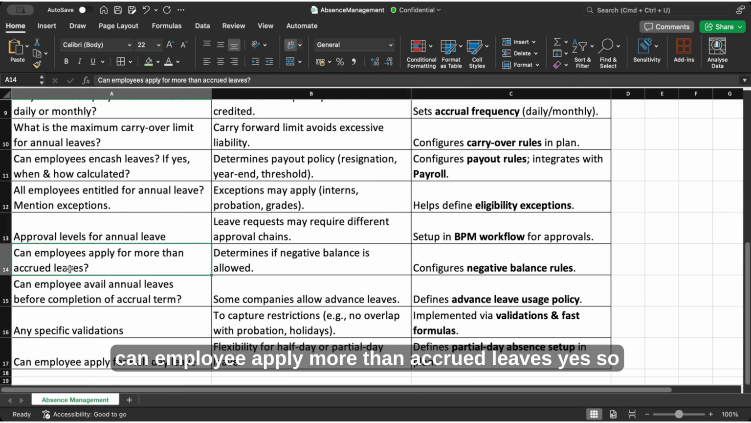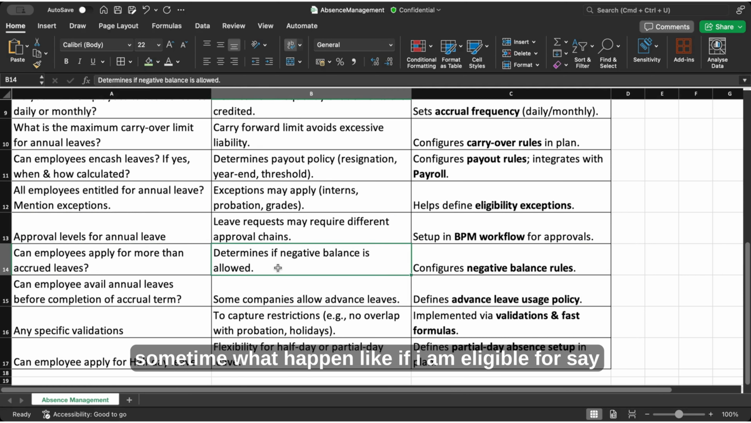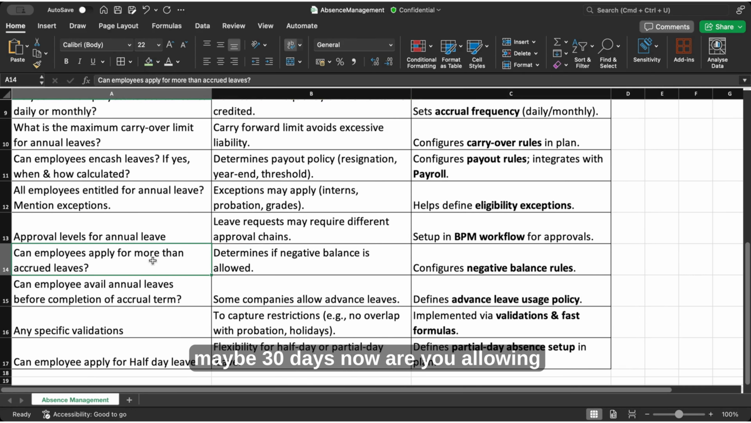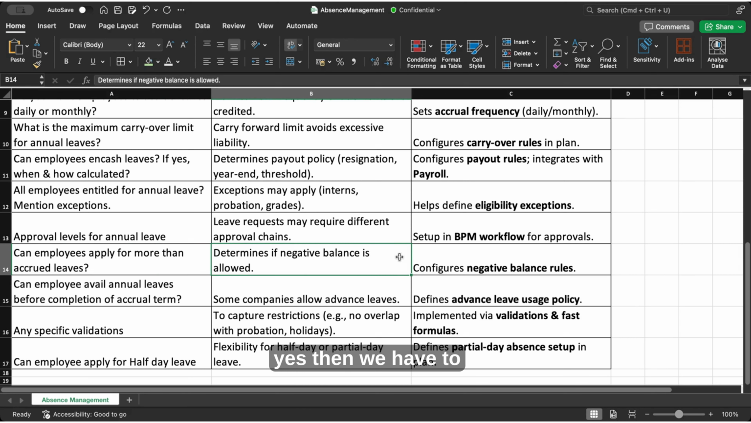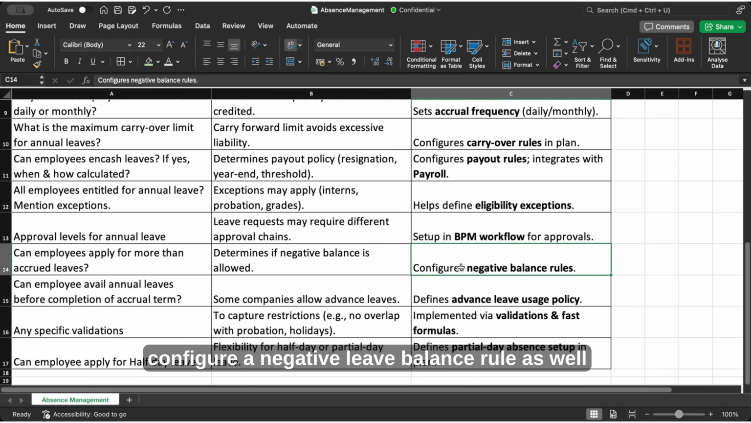Now, can an employee apply for more than accrued leaves? Yes. Sometimes, if I am eligible for, say, 22 days in a year, I may need to apply for maybe 30 days. Now, are you allowing the employee to take leave more than the leave balance? If this situation comes up, and the answer is yes, then we have to configure a negative leave balance rule as well. So this will help you configure the negative rule.